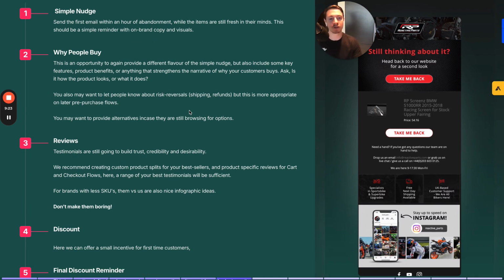Number 2 is where we start to think about creating more elements in the email. So almost the first component of it can be very simple. You can again provide just a different flavor of the simple nudge, but then you also want to include some key features, maybe product benefits, or anything that's going to strengthen the narrative of why your customer buys.